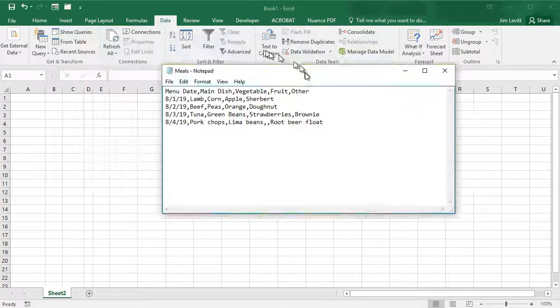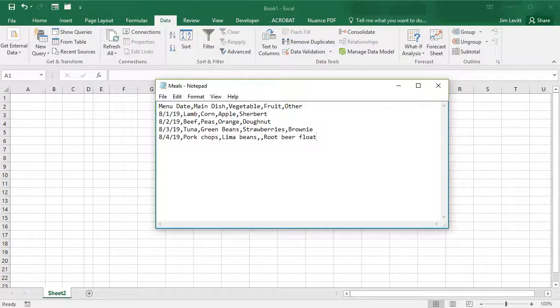The other one we have here is called a CSV file. The acronym stands for comma separated values. And so we'll add one here. We'll go 8, 5, 19. And so we have spaghetti. And that would be our main dish. Our vegetable will again be peas. Our fruit will be bananas. And the other thing that we will serve at the meal might be, let's say, soda. Some kind of special soda.